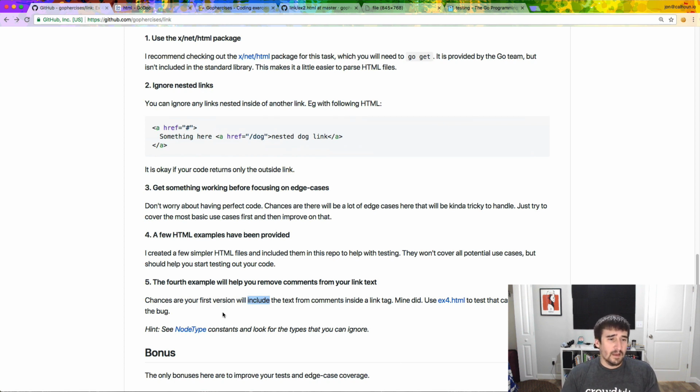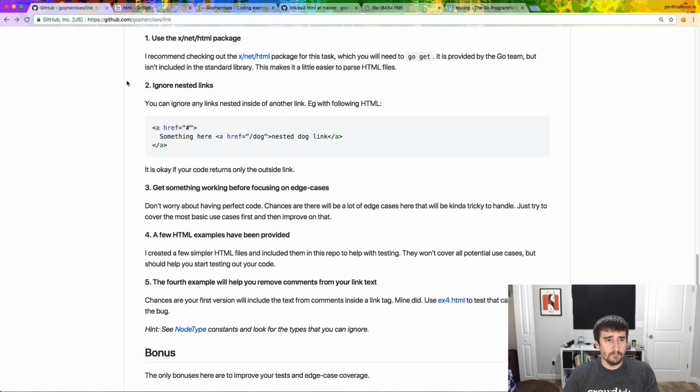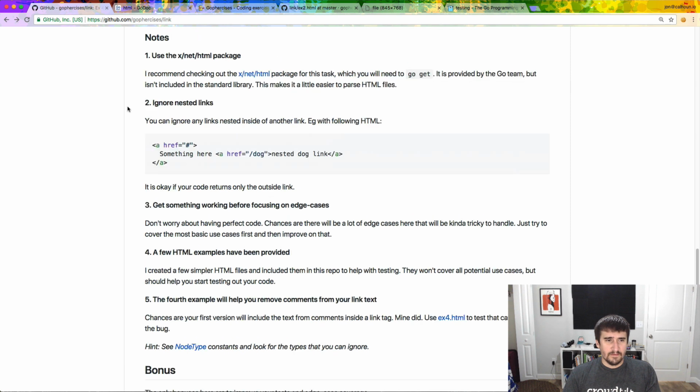And there are node type constants inside of the net.html package that I have linked here. These will make it a little bit easier for you to figure out which type of node you're dealing with and whether or not you want the text from it whenever you're trying to pull the text for a link. Okay, I think that's everything here.